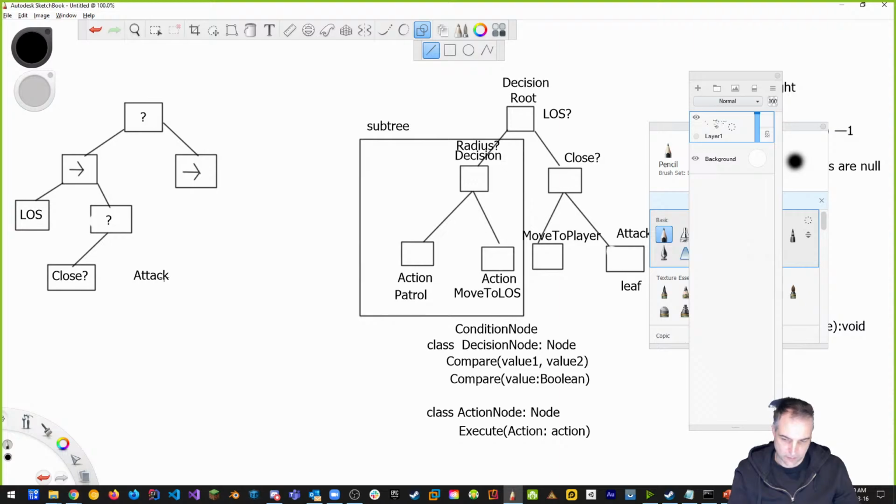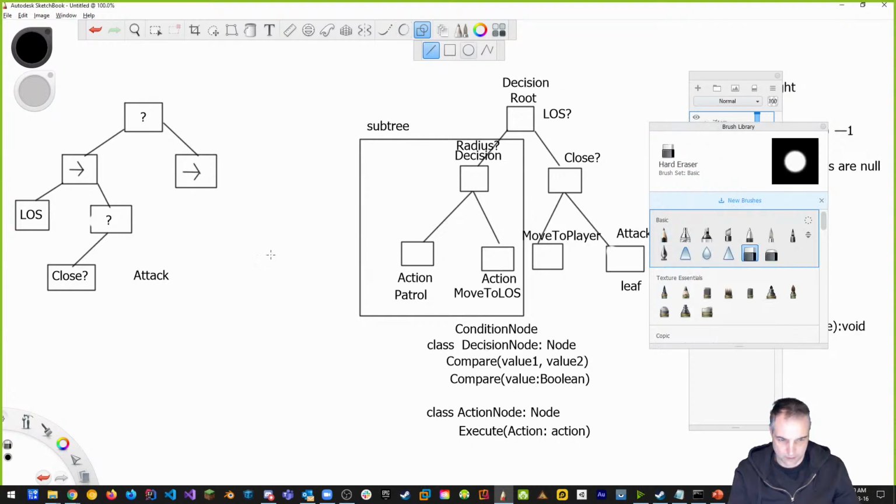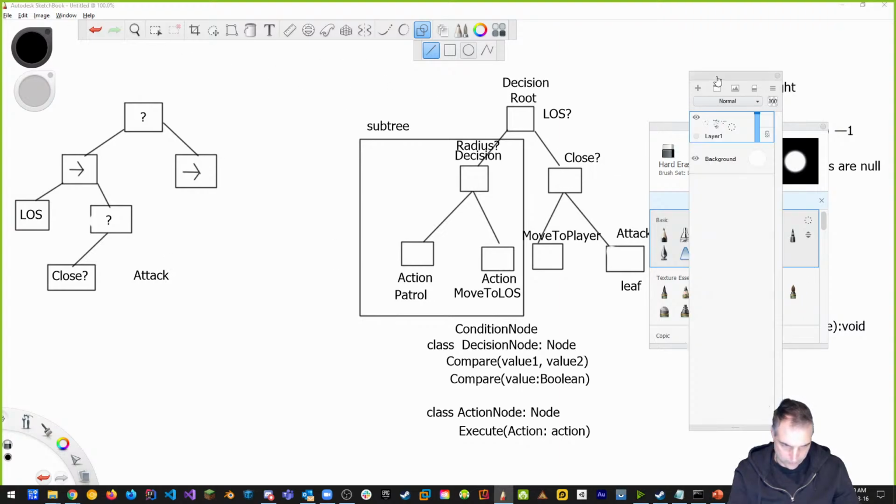So I don't want to attack if I'm not close. I want to move to player, right? So let's try that out. Yeah, we'll have to restructure one side one more time. And why is it not letting me do that? Oh yeah, because I'm doing this. And let's just get rid of this.